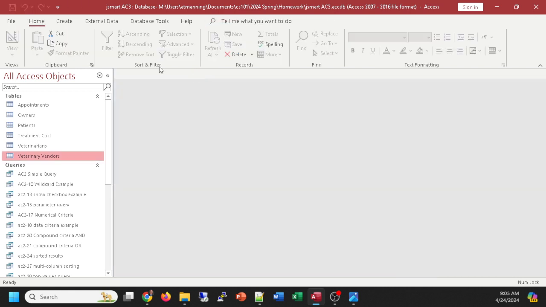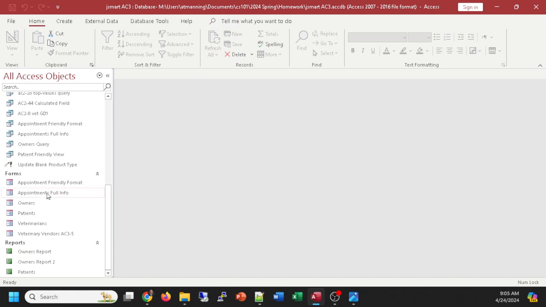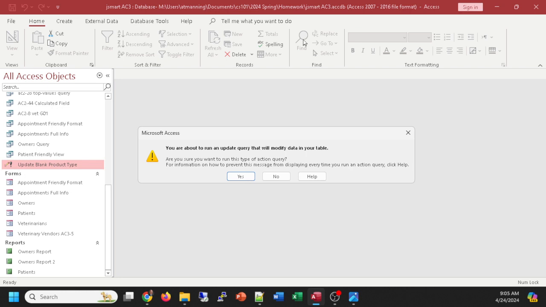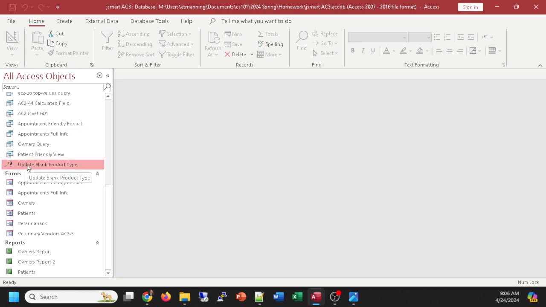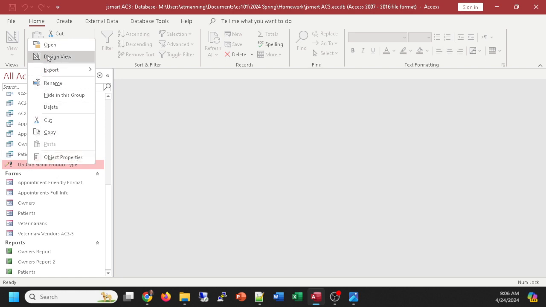And if I close this and I see my query, notice it has the exclamation point. This is an update query. Now that's the dangerous thing about update queries: if I double click on it, it's going to run the query. It wants to run the query right away. So whenever you see that, I want to right click, view the design before I run it.